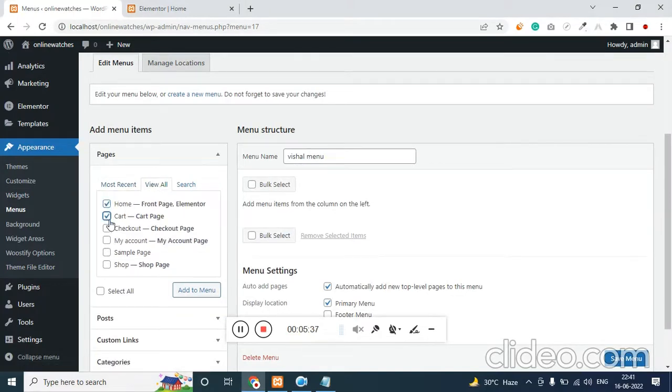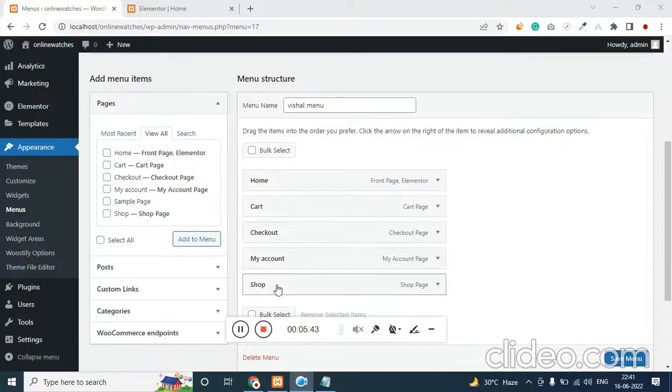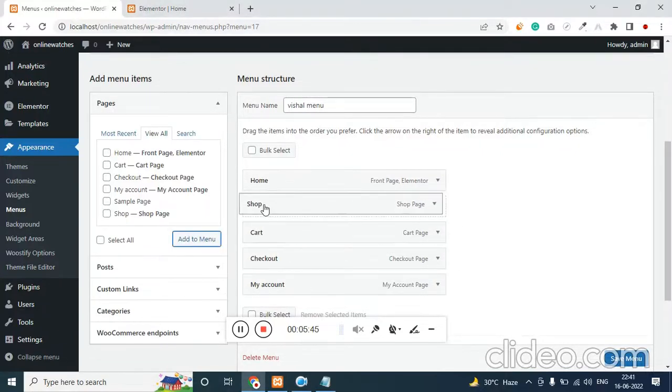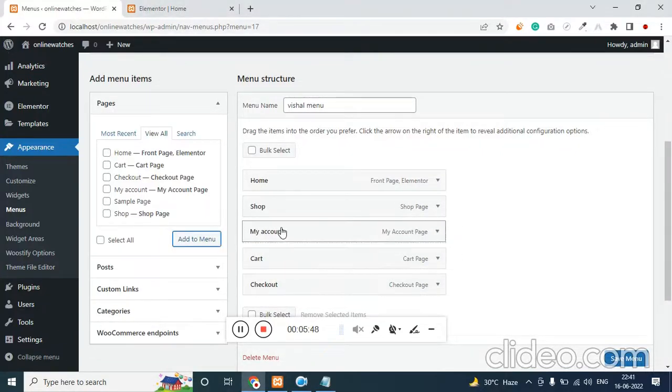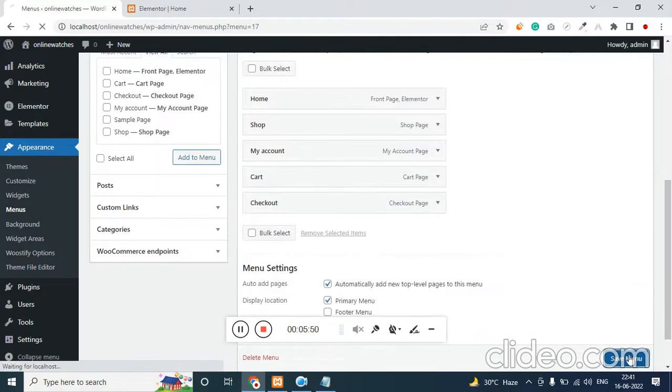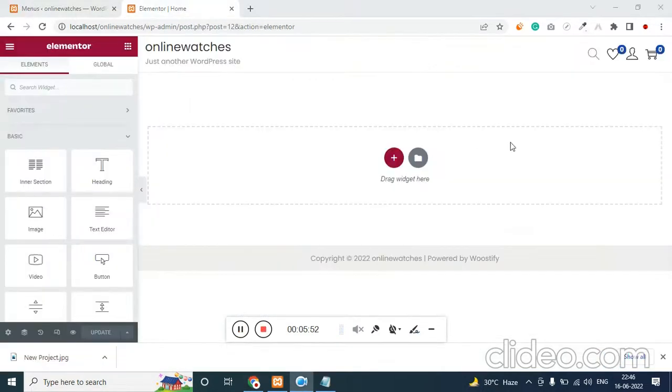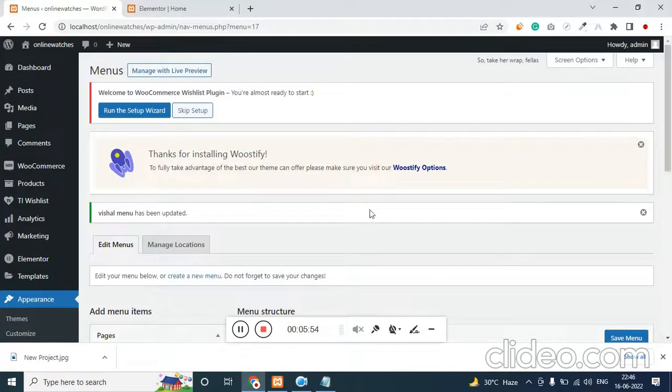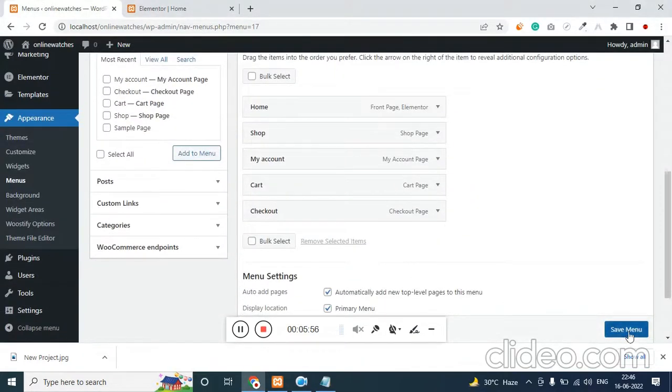We can select home, cart, checkout, my account and shop page. Add this to the menu. Cool. Let's arrange this. That's it. Save menu. Now that's done. Our menu is also saved.